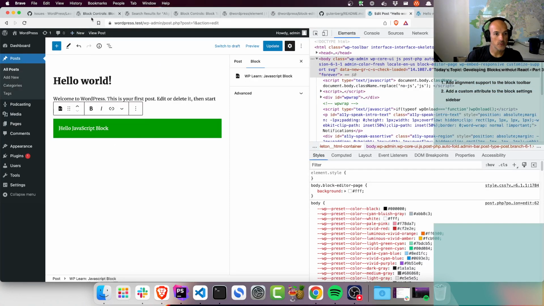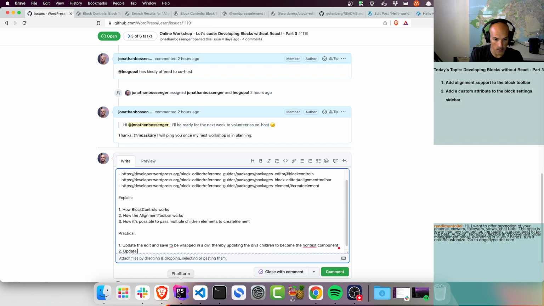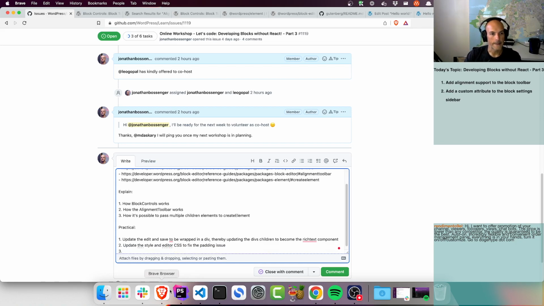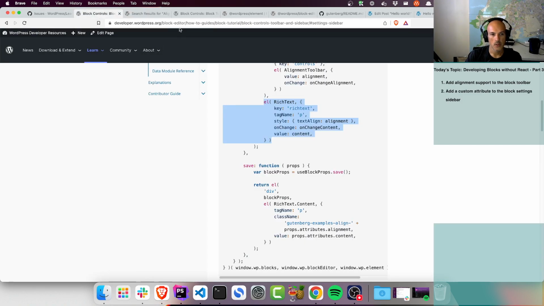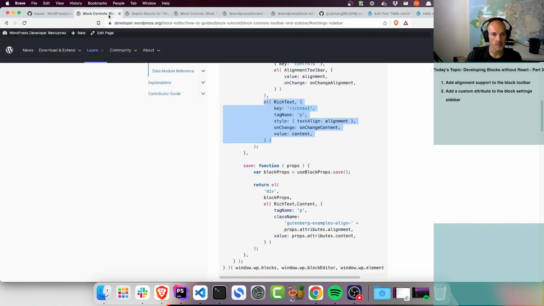So I'm going to do that in my workshop. Updates to be wrapped in a div, thereby updating those children to become the rich text component. Okay, and then update the style and editor CSS to fix the padding issue. Okay, cool. That's kind of cool. All right. So now I'm wondering if the alignment's going to mess with my custom styling. We'll have to see about that.